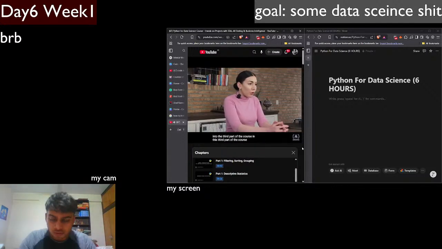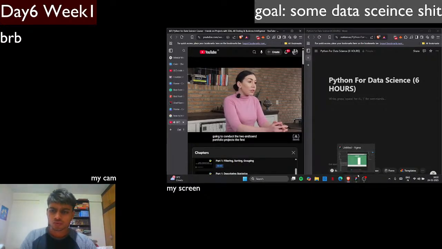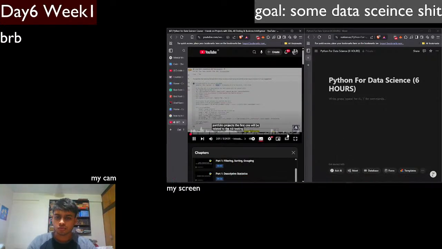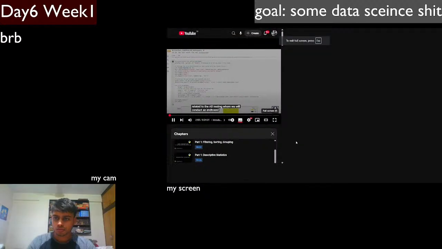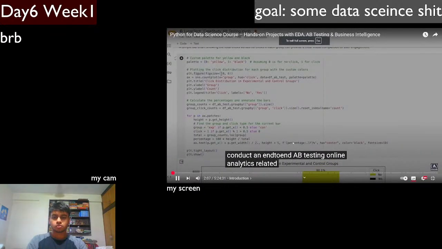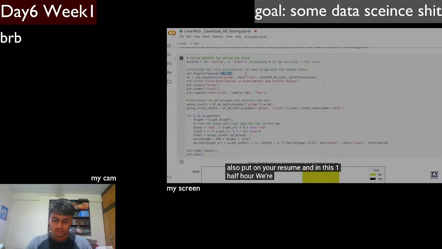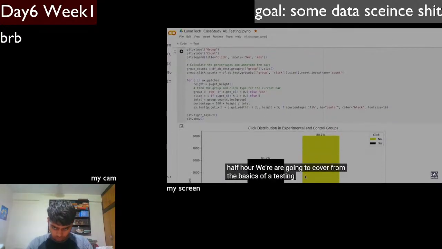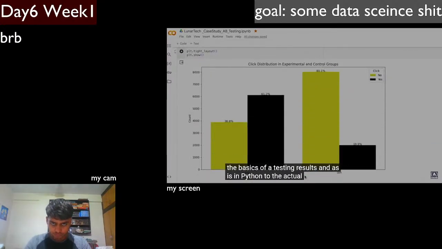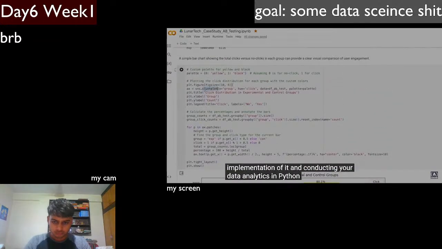Then we are going to get into the third part of the course. In this third part of the course, we are going to conduct the 2 end-to-end portfolio projects. The first one will be related to A/B testing, where we will conduct an end-to-end A/B testing online analytics-related project, which you can also put on your resume. And in this 1/2 hour, we are going to cover from the basics of A/B testing results analysis in Python to the actual implementation of it and conducting your data analytics in Python programming.